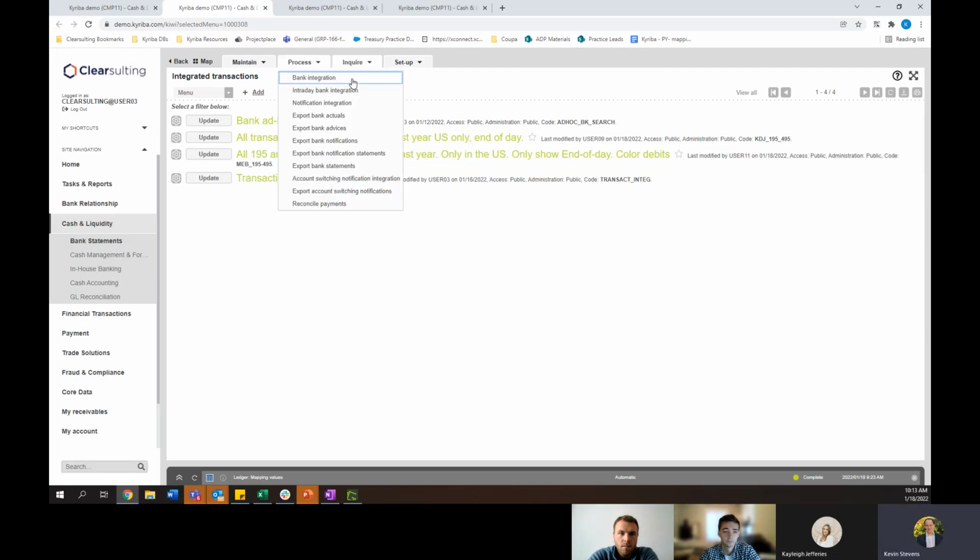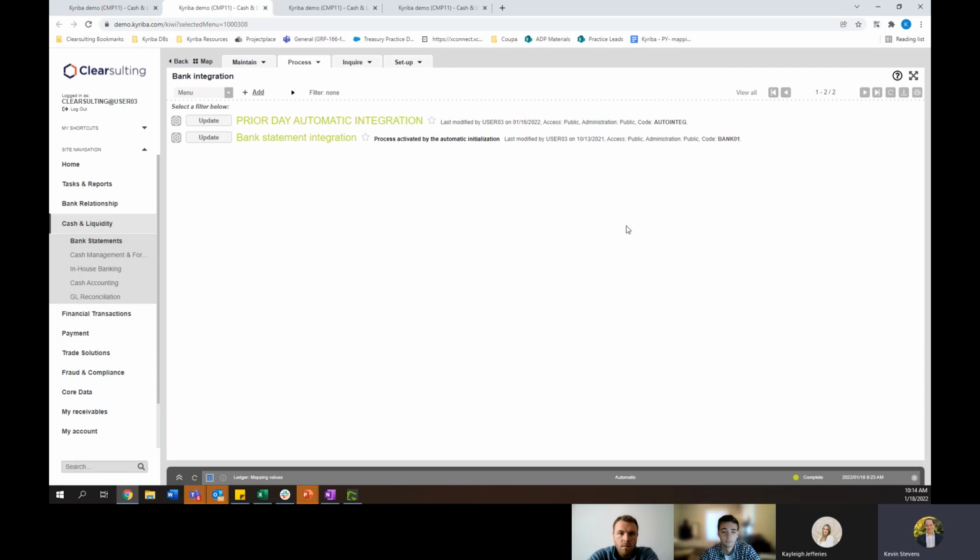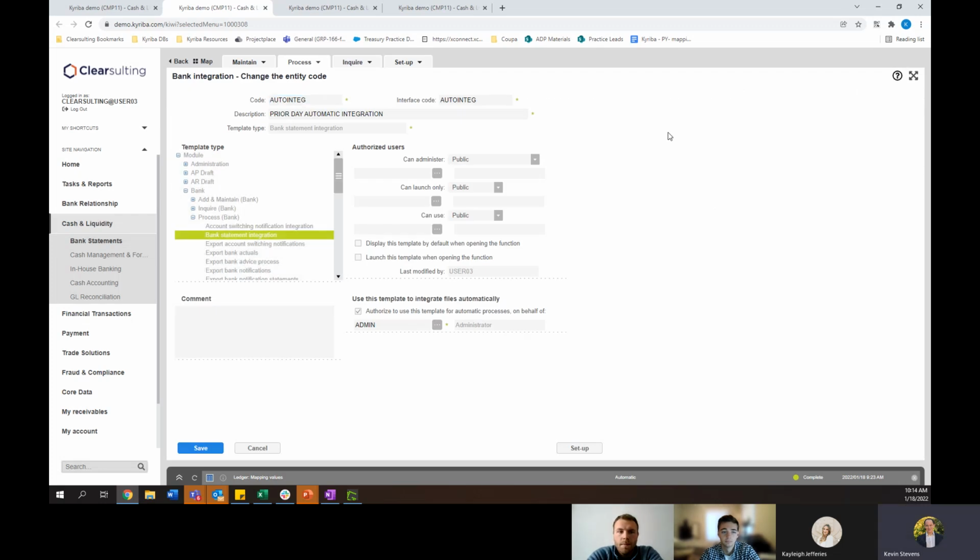And the first tab is bank integration. This is for prior days. The next option is intraday bank integration, and this is for intraday. All you need to know is that there is an automatic process for prior day called auto integ. It needs to be named auto integ, and it will be set up when you build a new database. You can just load this template automatically.